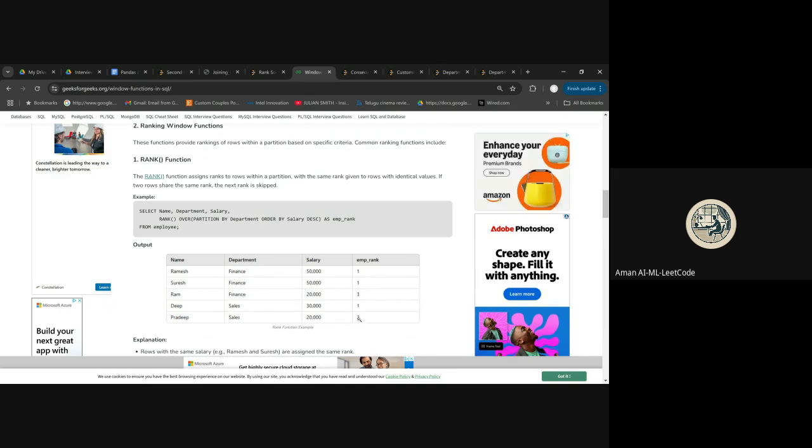Sales department will have its own ranking. DP is having rank 1 based on the salary. Pradeep is having rank 2 based on the salary. Sales department has this rank. Finance department has this rank. Take a close look at this particular query too. It's a ranking window function over a particular window. Partition it by the department. Order by salary in descending order.